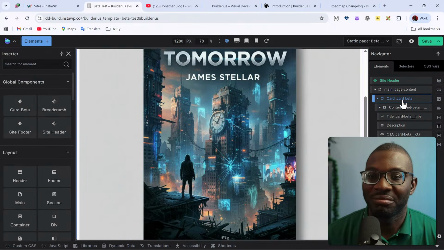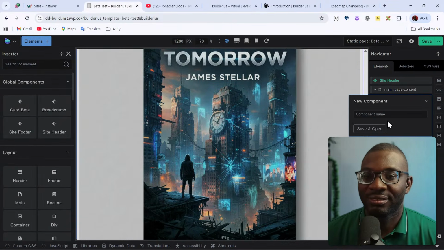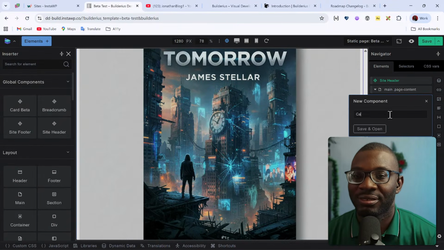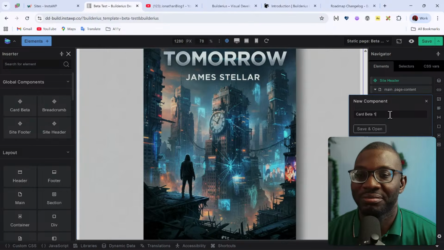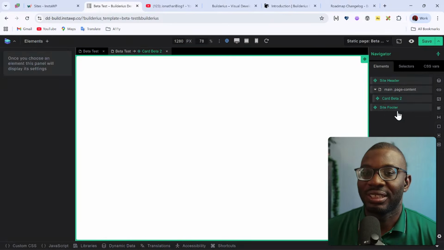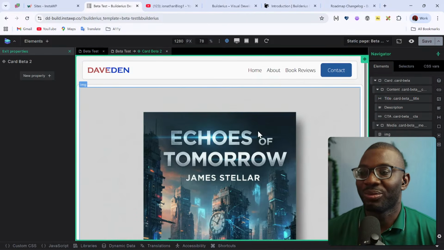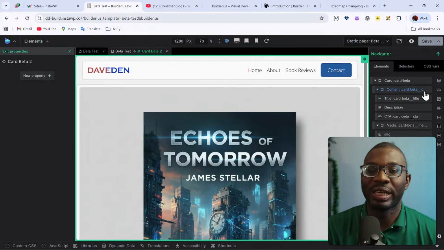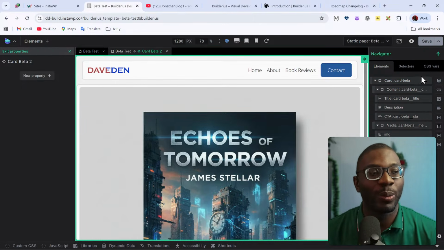So let's name it something else, maybe card beta 2. And it is now a component. So we have our component, and we can go ahead and continue styling the component however we want. So it's easy.